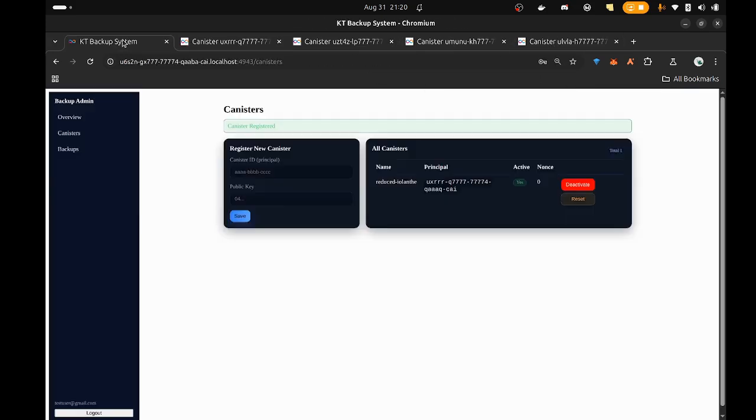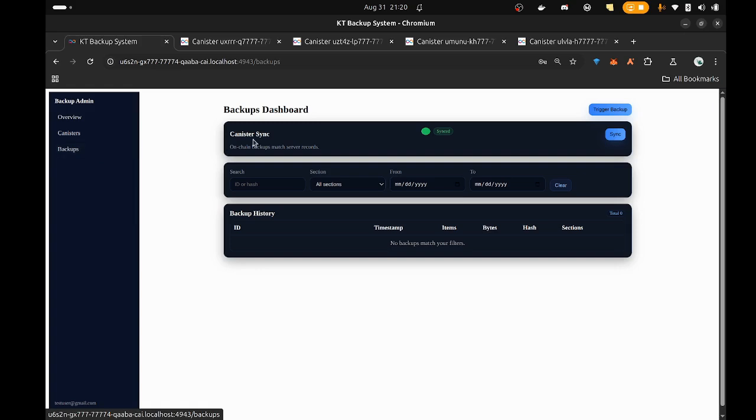And the next thing we are going to do is see if we can trigger a backup. So let's go to the backups page, and as you can see, currently it is synced. So let's do that and wait.